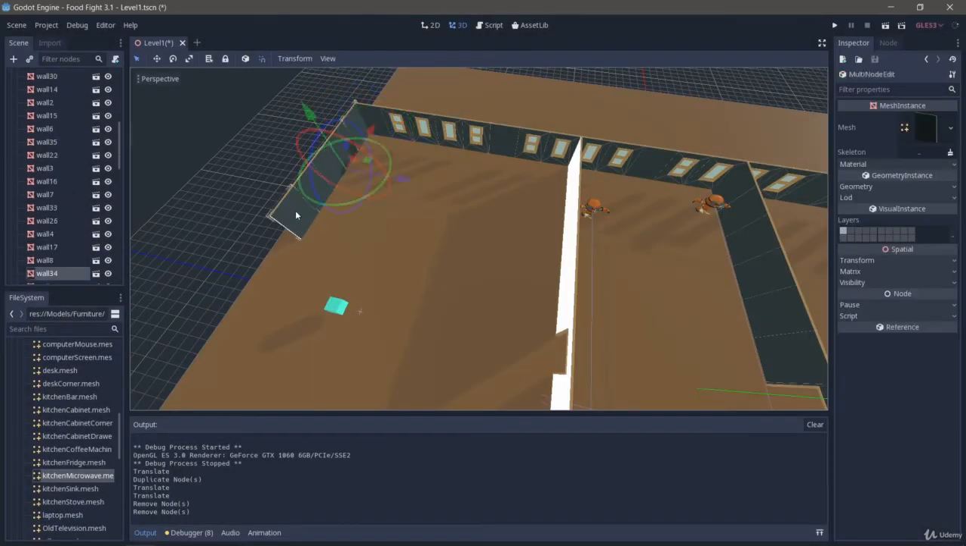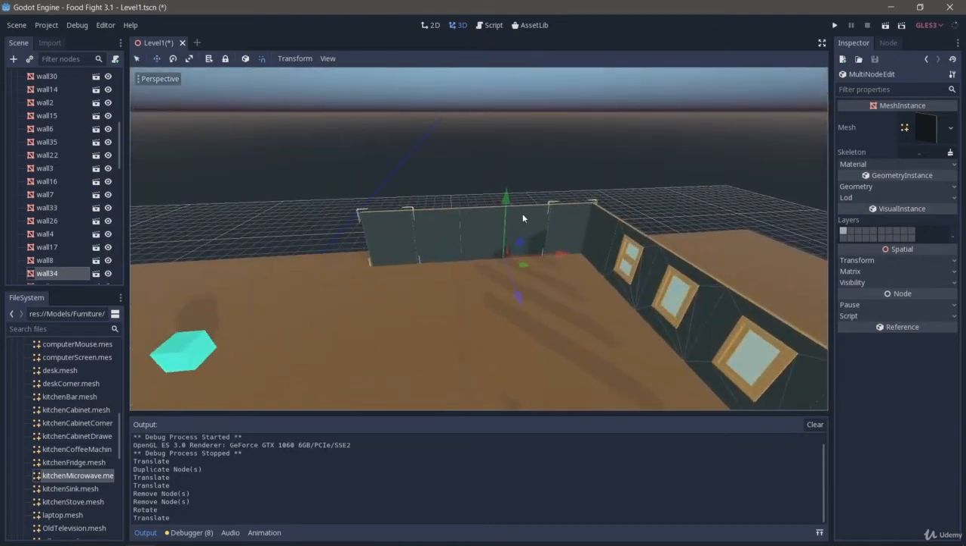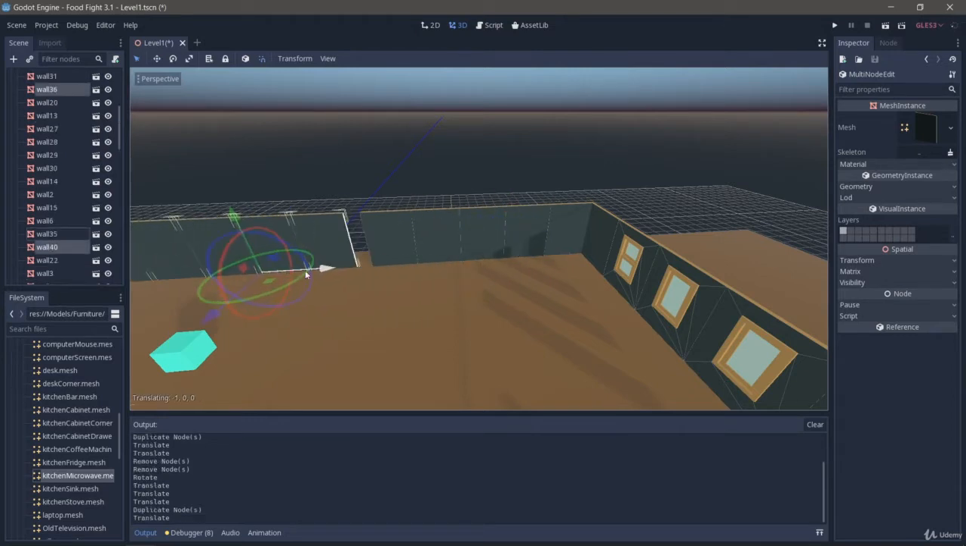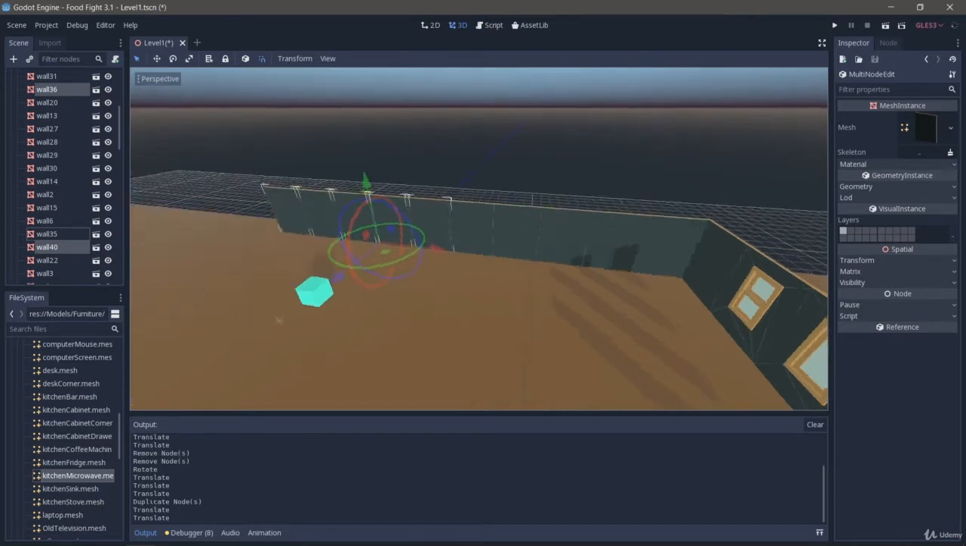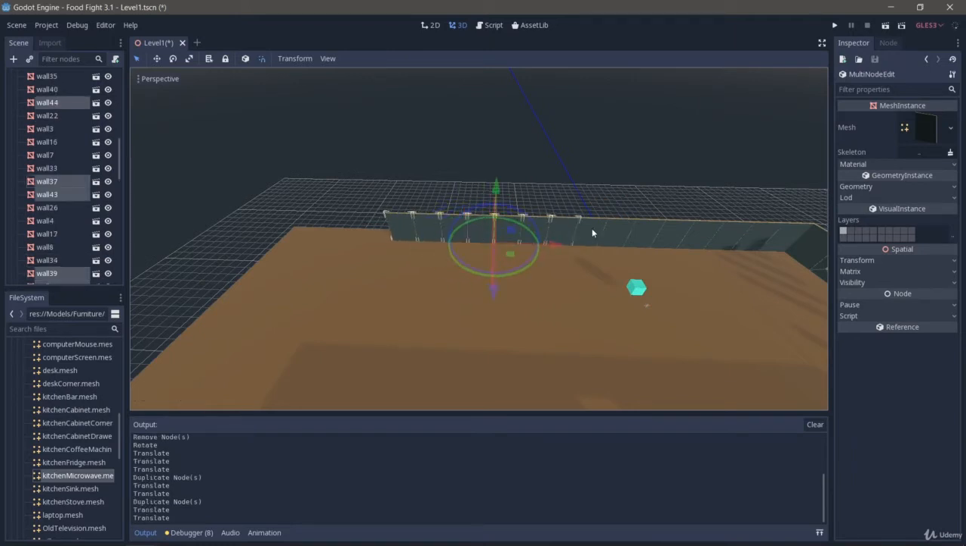And I'm going to take these walls here. Get a bit closer so I can see what I'm doing. Holding shift to select them all, duplicate, and down. And one more time, duplicate and down. This will never get seen, but just to make it nice and clean.